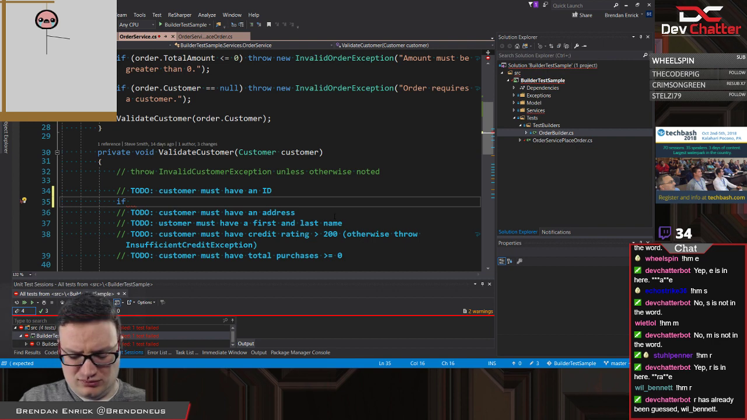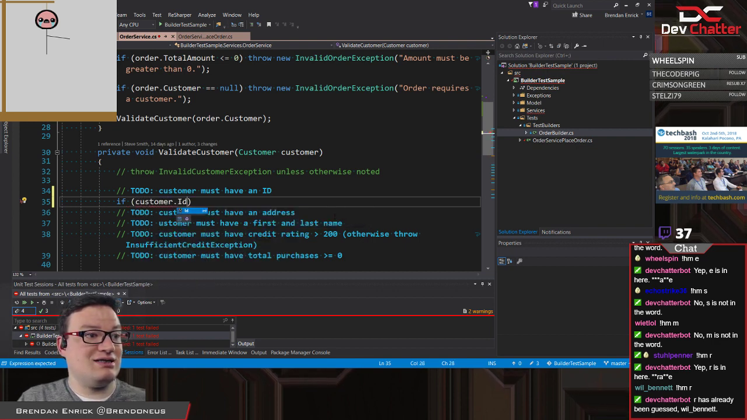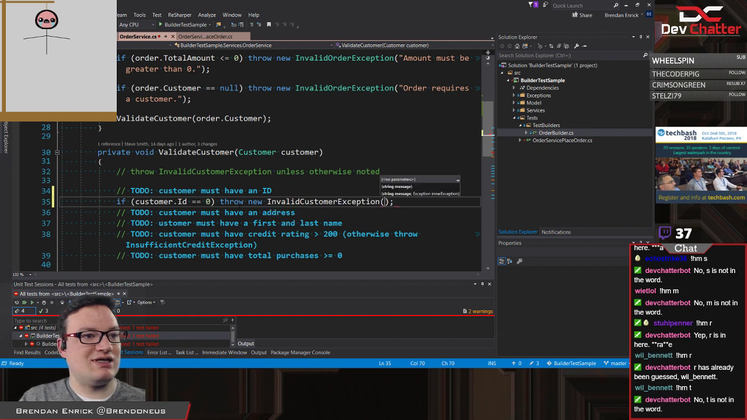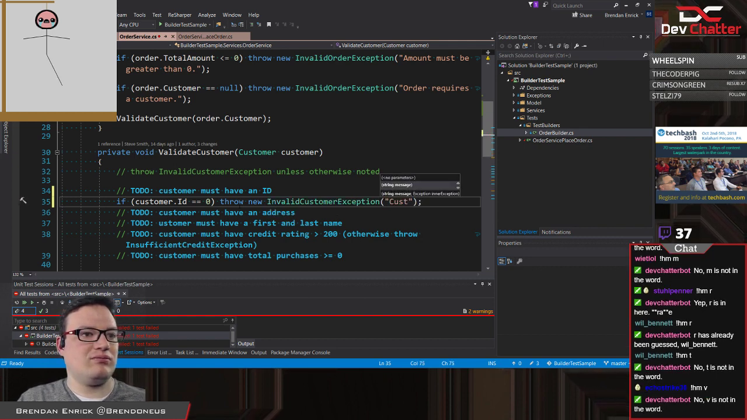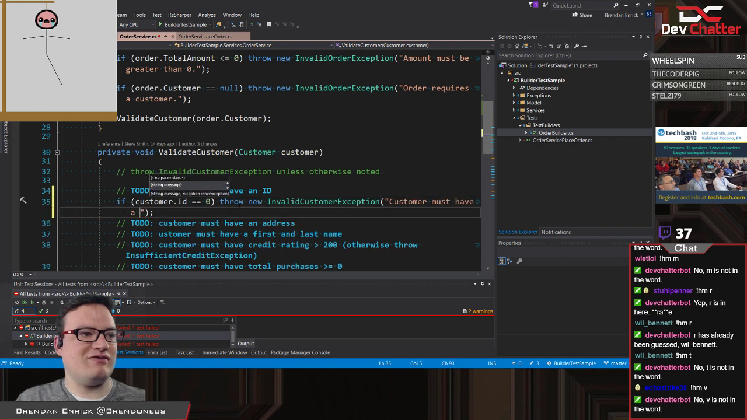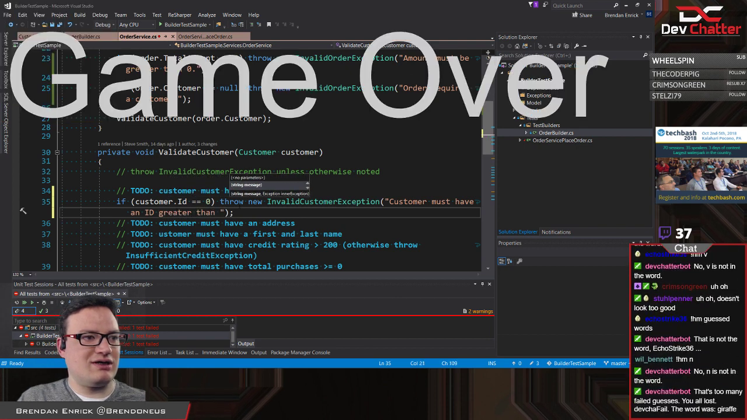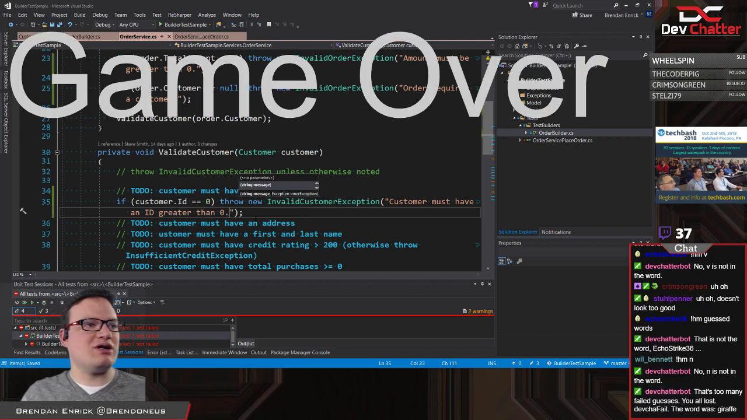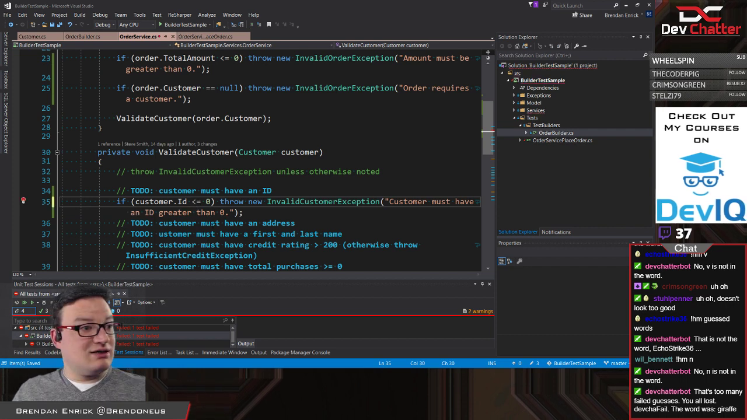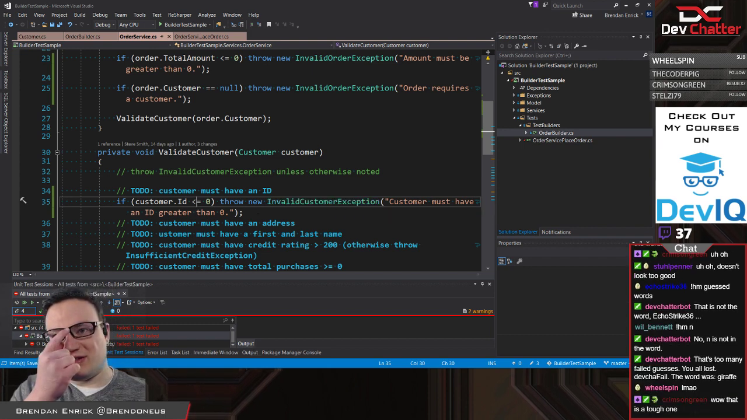So if customer.id equals 0, throw new invalid customer exception, customer must have a valid ID. Customer must have an ID greater than 0. There we go. Customer must have an ID greater than 0. So we're going to say customer ID is less than or equal to 0. Okay, makes sense to me.